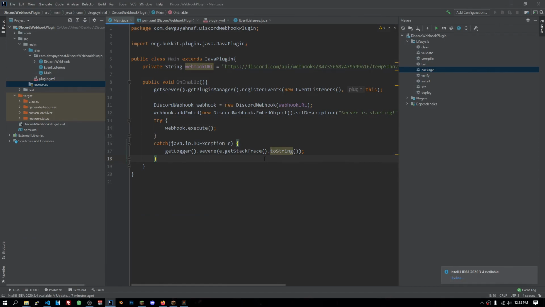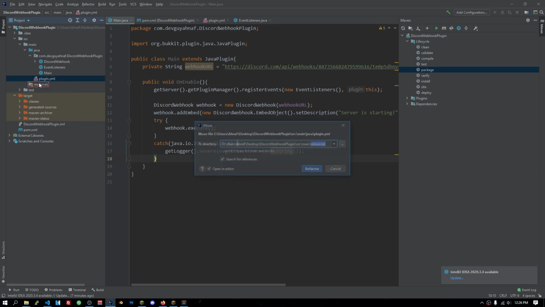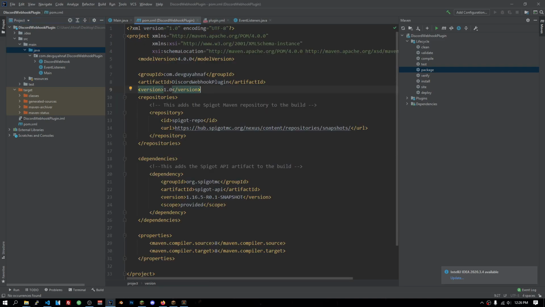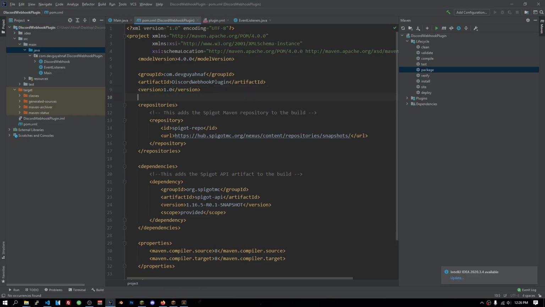Alright, so I made an oopsie there. What wasn't working is that I had to put this plugin.yml in the resources folder and then specify in Maven that we have to put this in the jar. That is pretty easy to do, no need to worry. First of all, drag this plugin.yml into the resources folder, refactor it, and now we go to our pom.xml, and in our build section we need to specify that we want this to be in the resources.